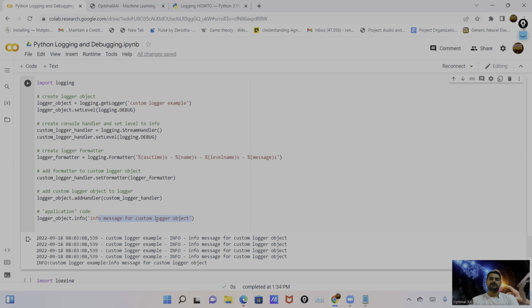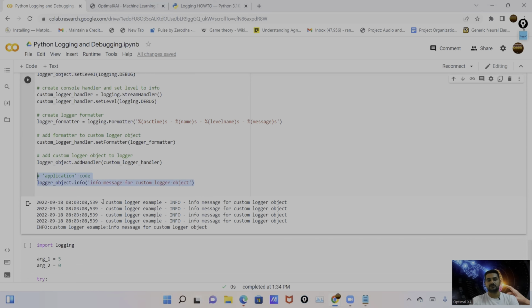So this way, we can define any custom logger here. Like you can see here step by step. First we define the logger object, then we define the handler, then we create a formatter, then we add the formatter into the handler, then we add the handler into the logger object, and then we use those log objects in the application to store the logs.